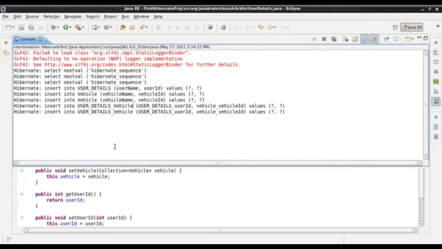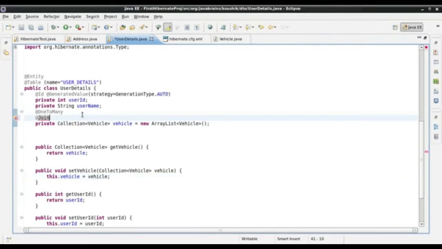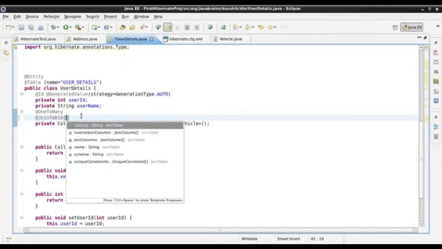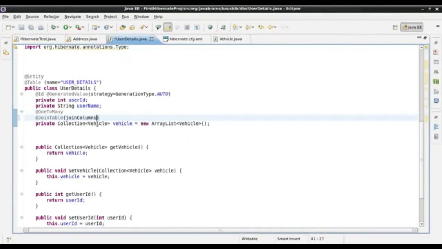So say I want to override these names, all I do is a join table. Now this join table has a few options in order to configure this. If I do a control space, you can see there is something called join columns and inverse join columns. The join columns allows you to configure the name of the column from the user details table, and the inverse join columns allows you to configure the name of the other ID that's actually getting embedded here. Let me just code this so that it becomes clear.